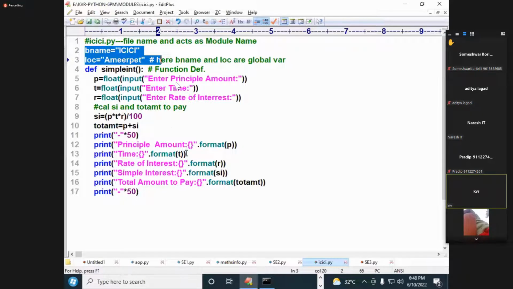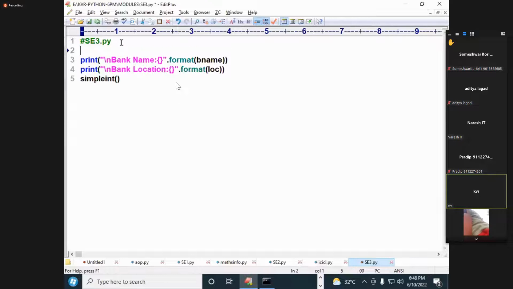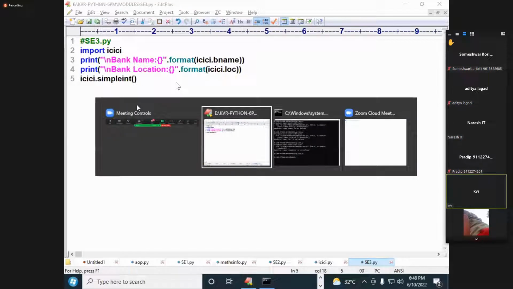See students, I will go to my place and come back to this place. Now I am saying, import ICICI. It is my programmer defined module. Come on, call ICICI.bname. Next is called what? ICICI.loc. Next is called what? ICICI.simpleint. See students, how easy this is.